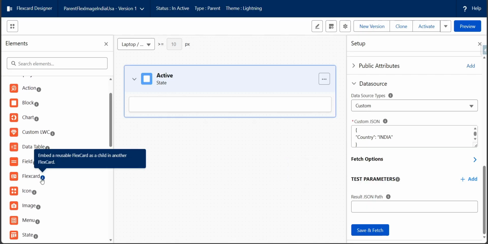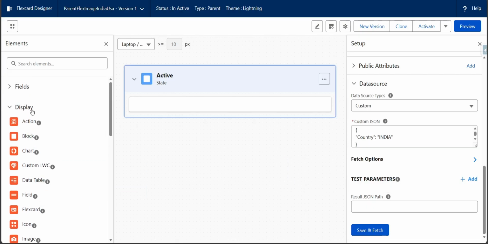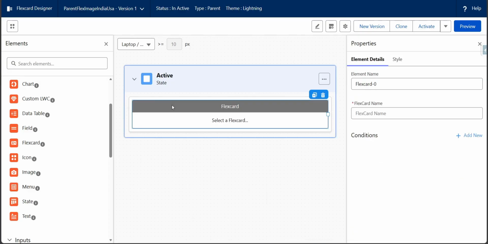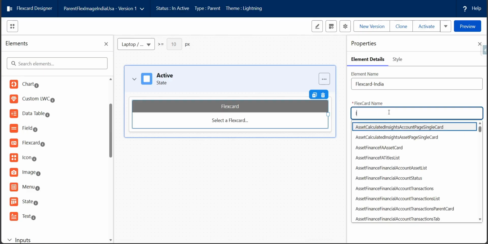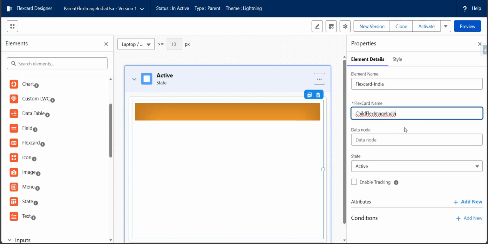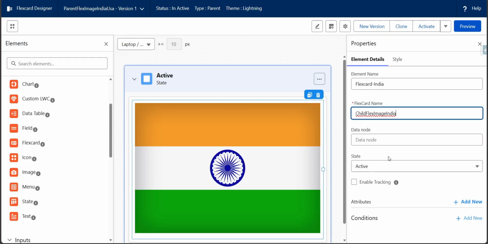We can simply use the FlexCard element. In the display section, we can find this FlexCard element. If I read out the help text: embed a reusable FlexCard as a child in another FlexCard. So we'll just drag and drop this FlexCard element. In the FlexCard element, I'll provide the name, like FlexCard India, and in the FlexCard name I'm going to search for India. So this is the one, the India child FlexCard.